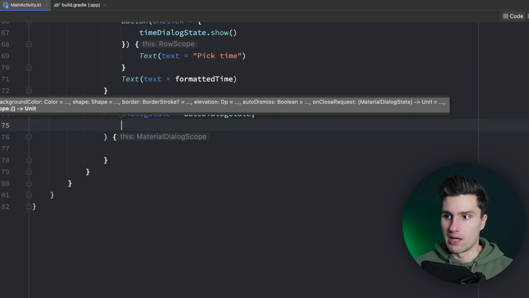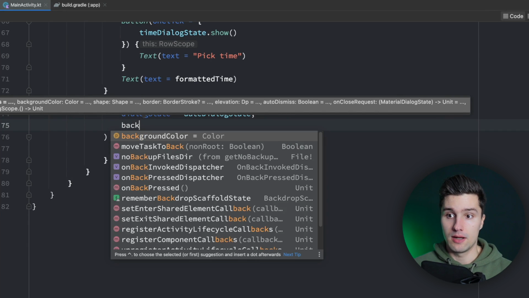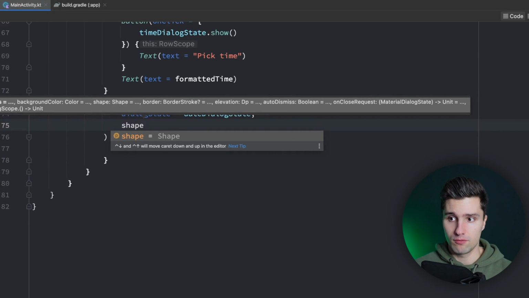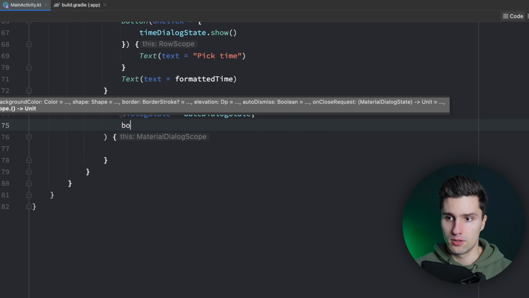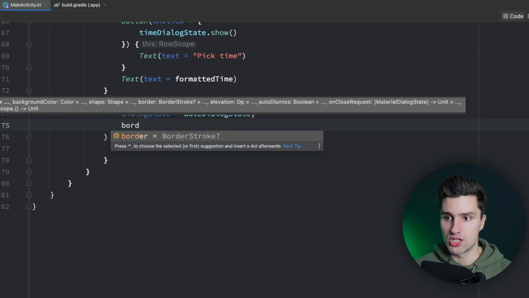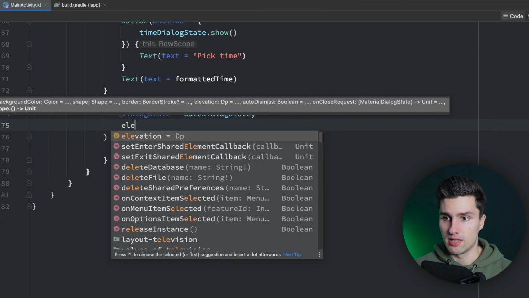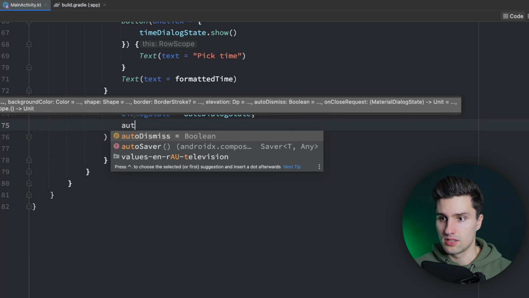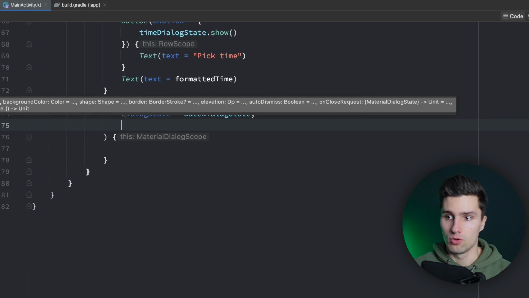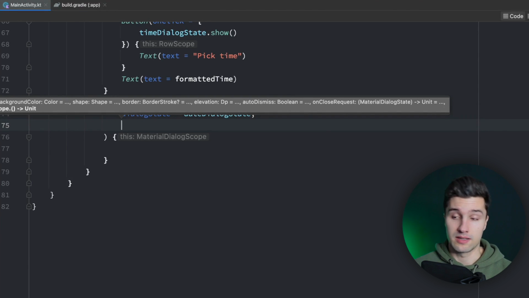And then you can also style this here as you want. So you could assign a background color, you could assign another shape if you want that, even a border. So there are some customization options here. You can add some elevation, auto dismiss, which is true by default. So if you click on one of its buttons, it will always dismiss the dialog, usually also what you want.